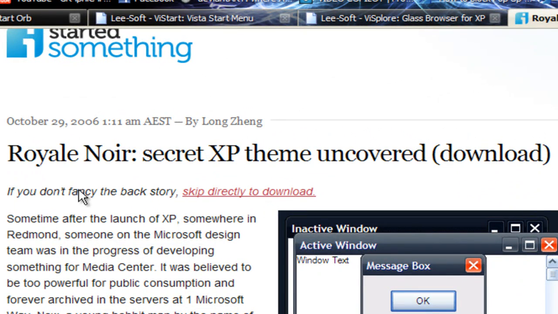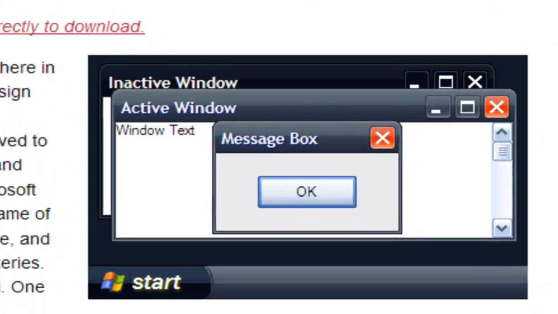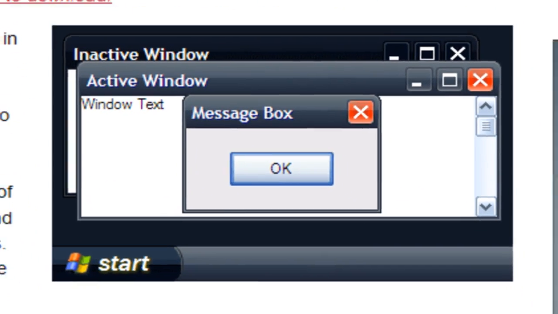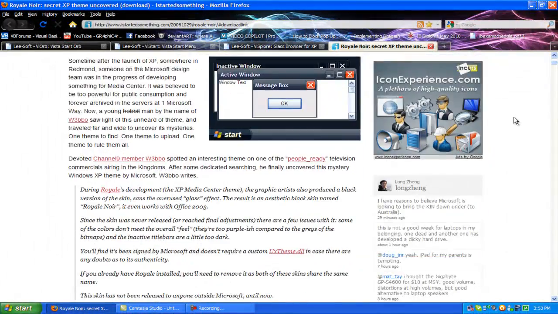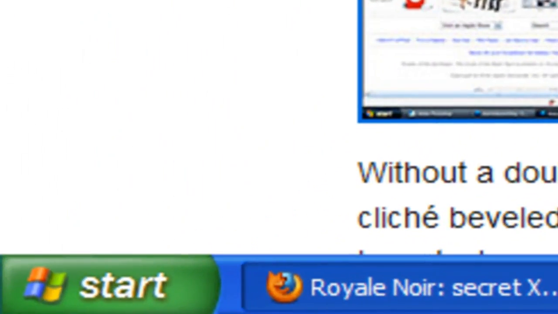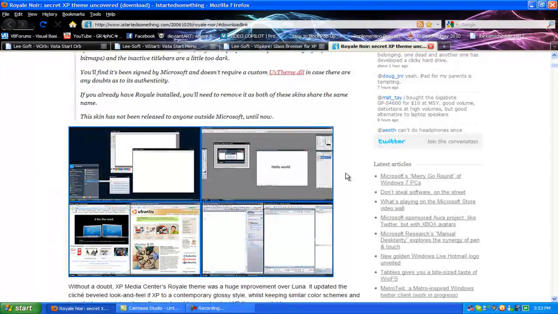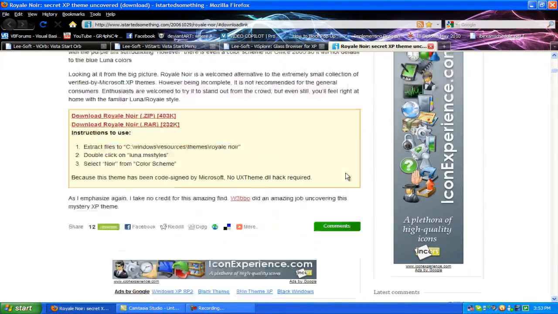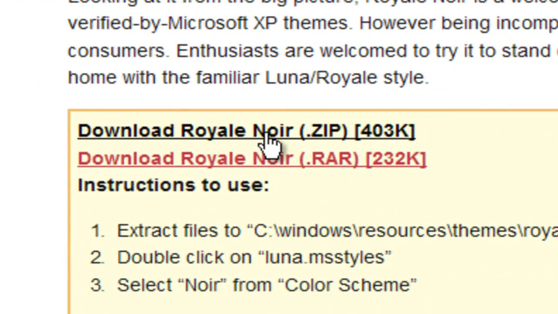Okay, now this is a secret XP theme which was uncovered. As I said before, it never got released because it was kind of buggy and unfinished, but now it's on the net and you can get it, and it looks way better than this here. So what you're gonna do is you're gonna come here and you're gonna download Royal Noir.